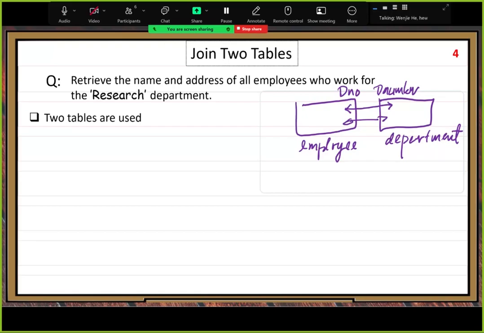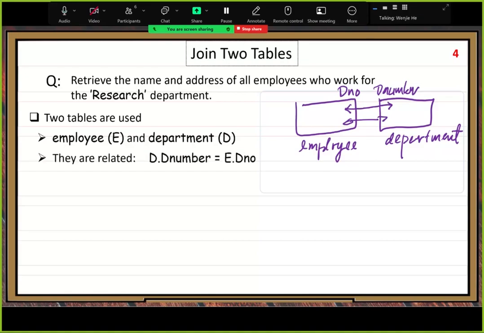Then these two tables are used. The employee table, we refer to it with capital E. The department table, sometimes we don't want to type the table name, because the first time you need to type the table name, but the second time when you want to refer to that table, you can use D, but you need to declare it. We call it an alias. Later we'll talk about alias. They are related. How to relate it?